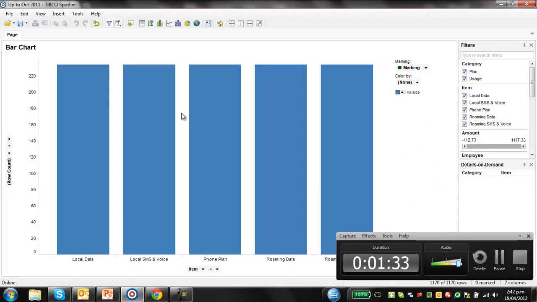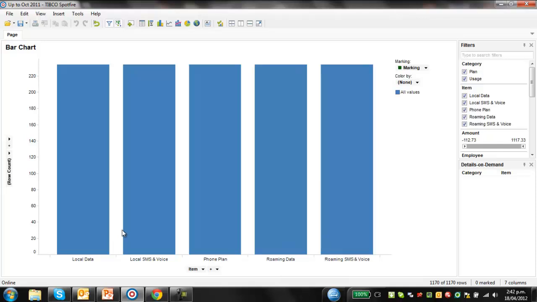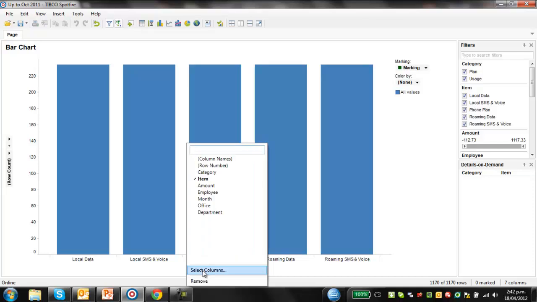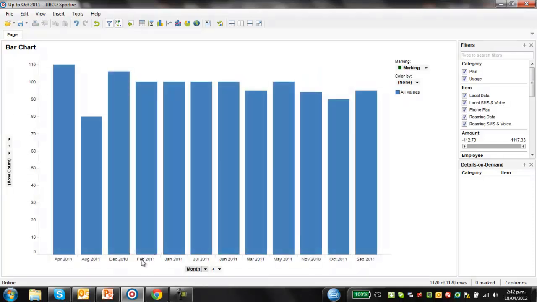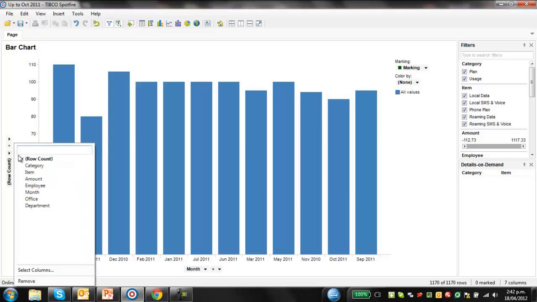So that's automatically gone through and pulled the data in. What it does initially is make some assumptions about how the data is structured. At the moment it's got the item information down the bottom, so we want to change that to month information. And as mentioned before, it's treating this as a string, so it's sorted in alphabetical order. That's fine for the moment. And at the moment it's got counts of the rows up the side. We want to change that so we've got basically spend by month. So let's change that to amount.